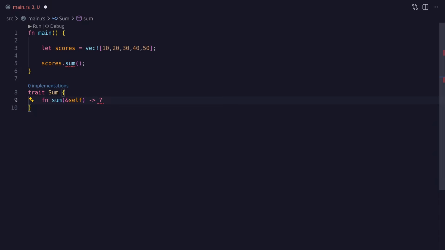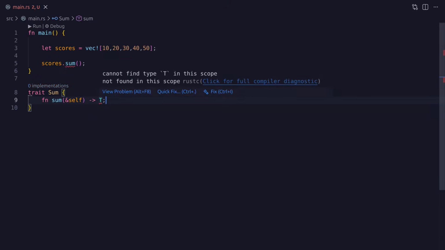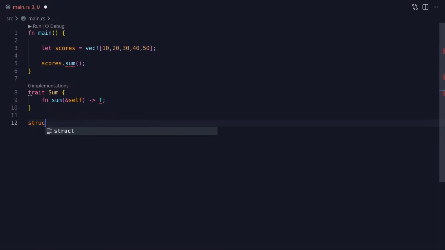So to do this, we need to add a type parameter, which is basically a placeholder for a type that we don't know yet. So this placeholder will be filled in with a concrete type when the code is actually used. So here we're using a type parameter called T as the placeholder, but Rust thinks that T is an actual type in the scope, and so this is why we have this error. So before we can actually use T, we need to first define it as a type parameter, and we do this by adding it to the trait.